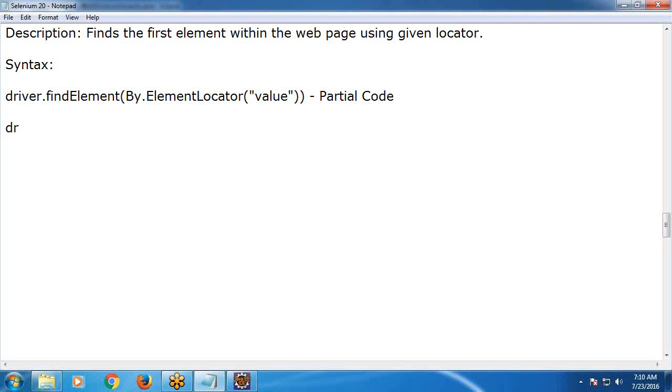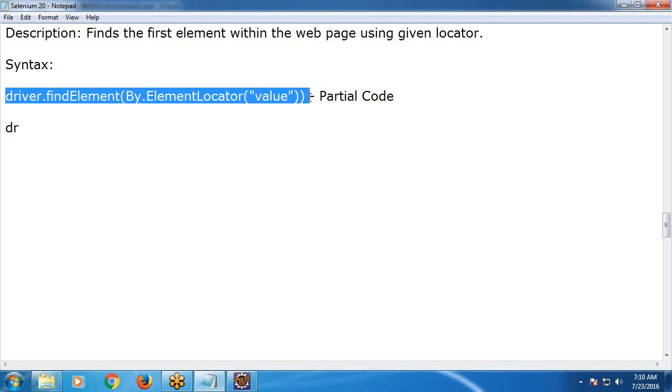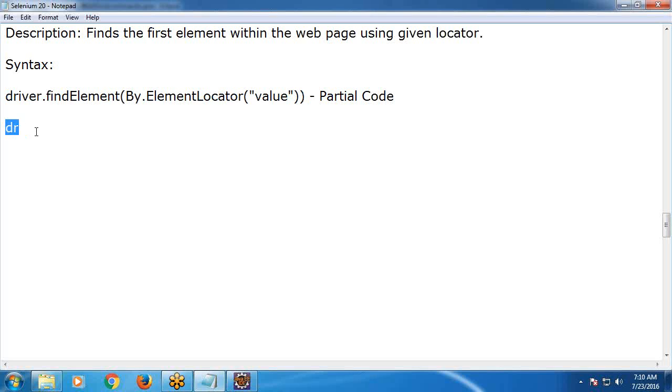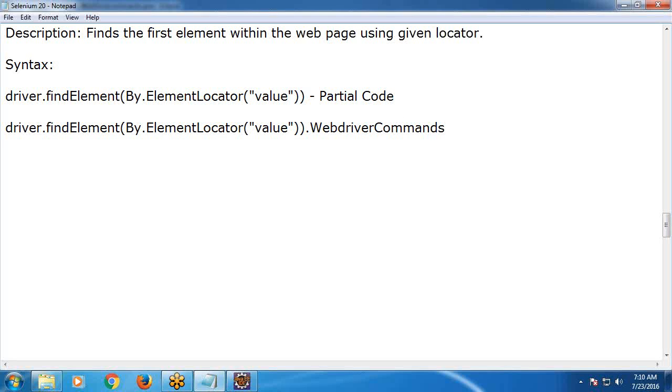Suppose this one, dot, WebDriver command. Again, find element is also a WebDriver command. WebDriver command.